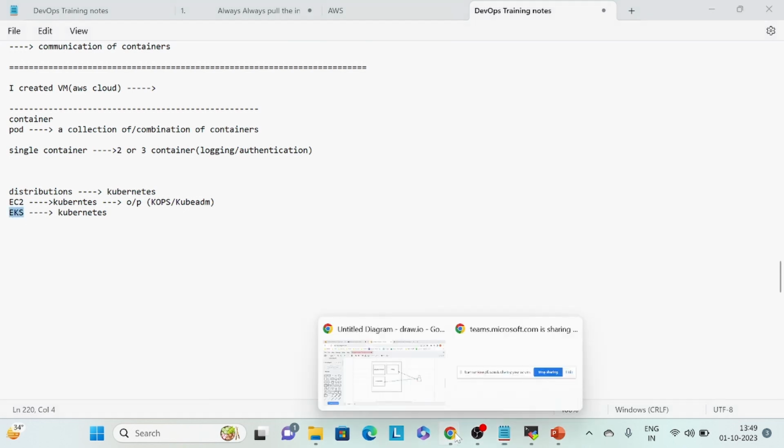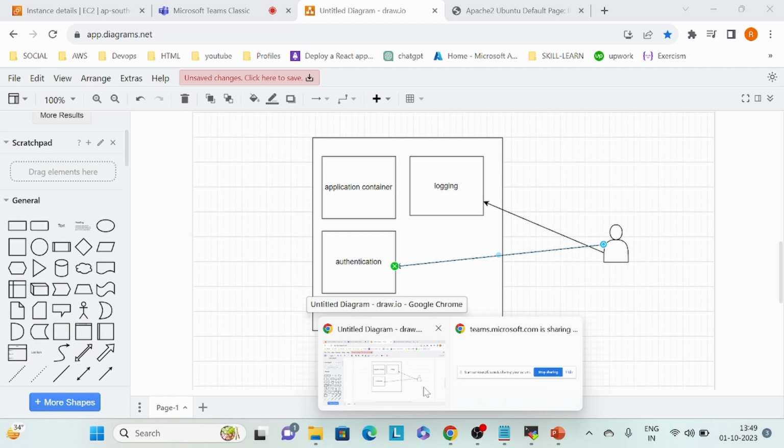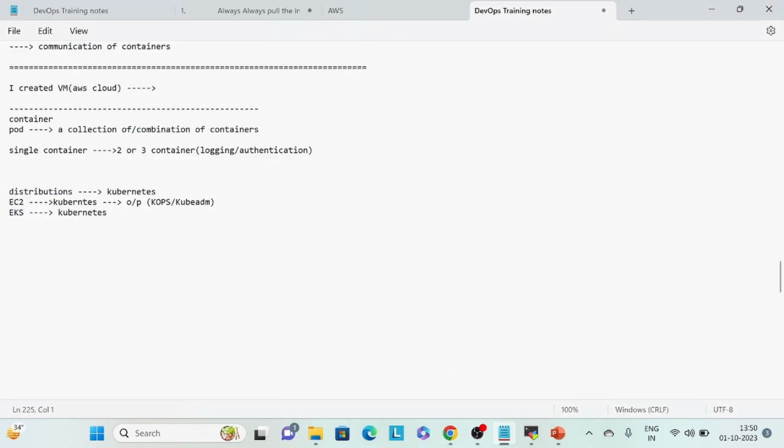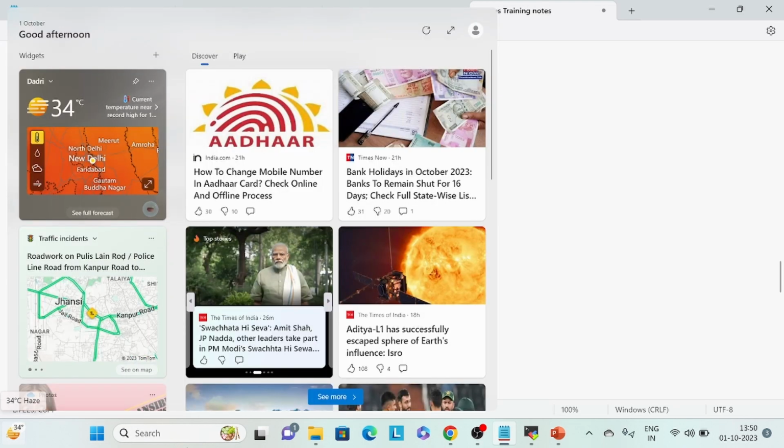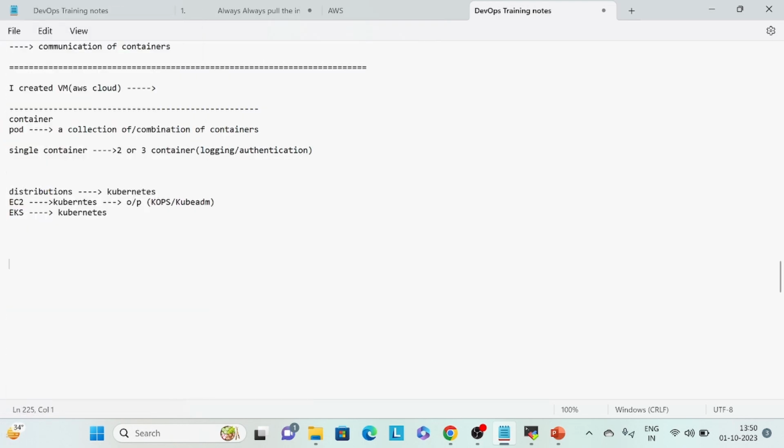Ramana. Yes. EKS also, it's part of AWS services, correct? Yes, it's a part of AWS service. Okay. Both are instance services only. Sorry? No, both are part of instances only.